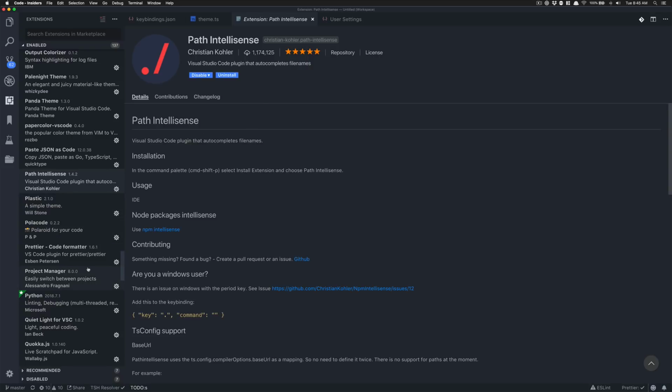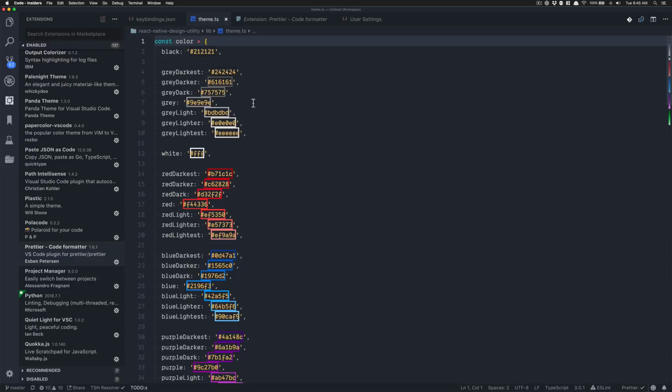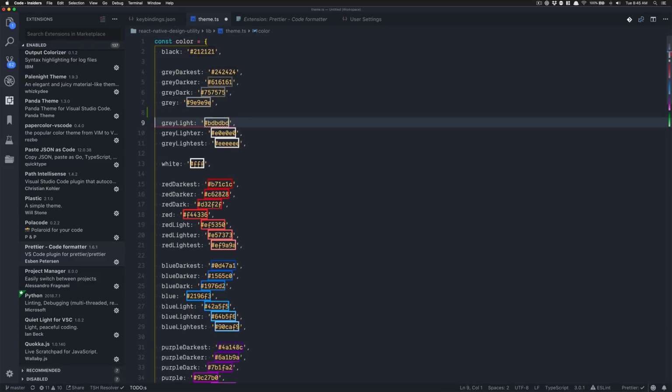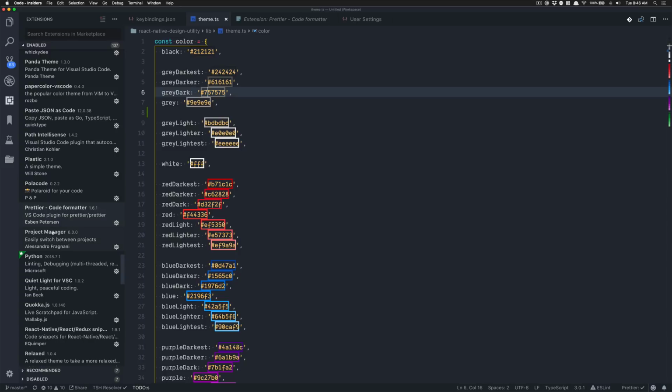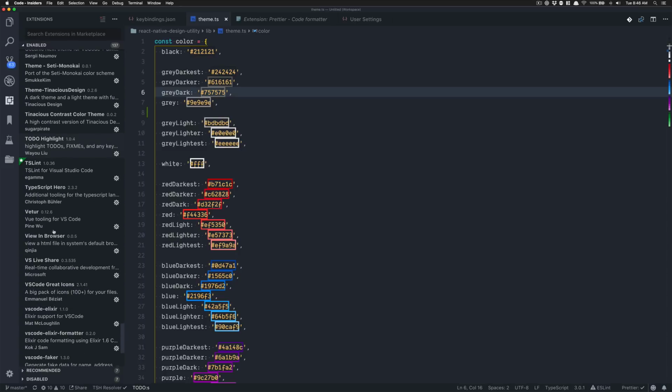So, Prettier, man, you need to use it. If you have a bad space, you can prettify it. You have this stuff here like that, like pretty with Shift Option F. It's awesome, use it.